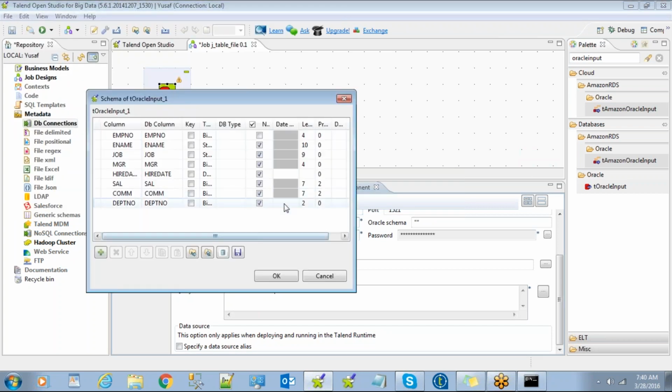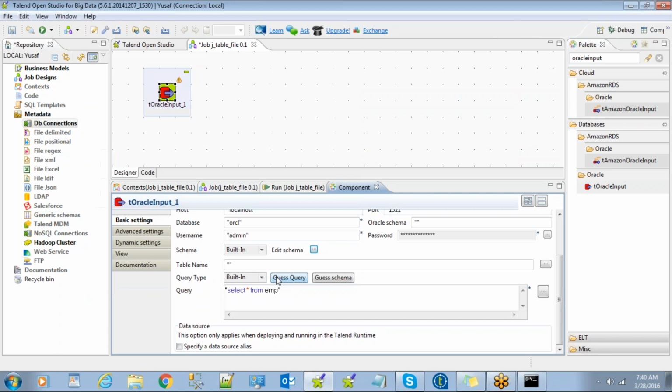After clicking on guess schema, you will get the schema of that particular query, so that you can confirm whether the query is fine or correct or not. One second, Yusuf. Okay.